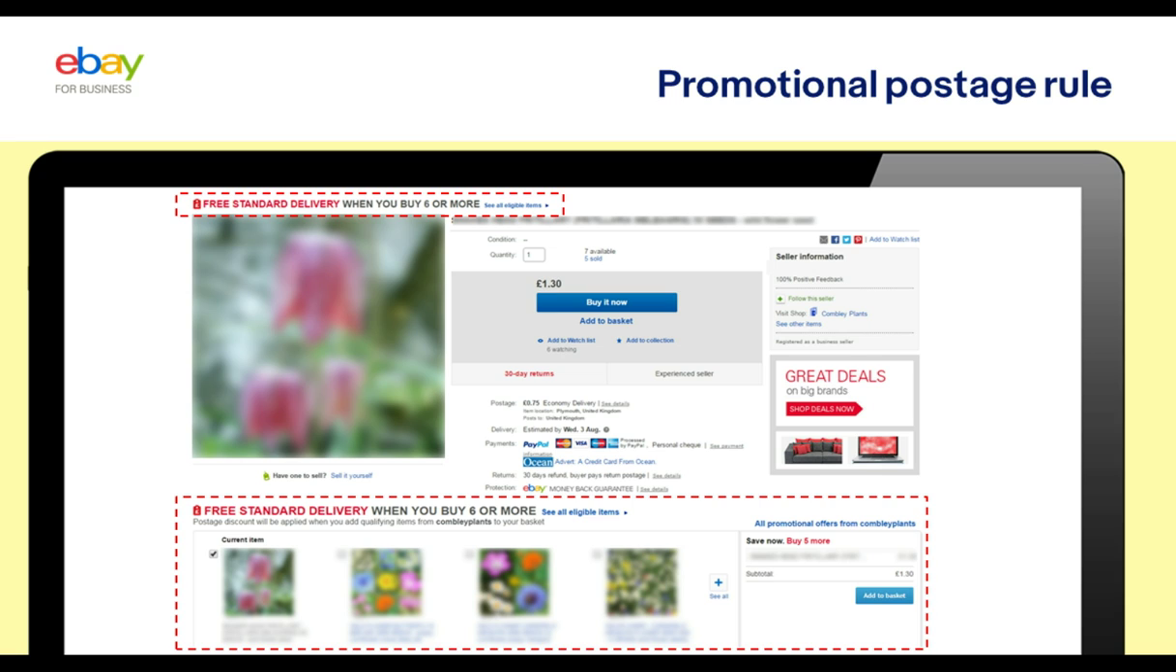What does it look like? Well, once you set it up and you've got your promotional postage rule in place, these are the places it's going to apply on your listings. So when a buyer sees it, that's what's going to appear. So you'll have free standard delivery. And you'll see in this particular example, it's when you buy a certain number of items. You'll also see that like with Promotions Manager, you get the opportunity to cross-promote some of your items there. So when you're offering free standard delivery on certain numbers of items, they'll be pulled in here and show them to your buyers.